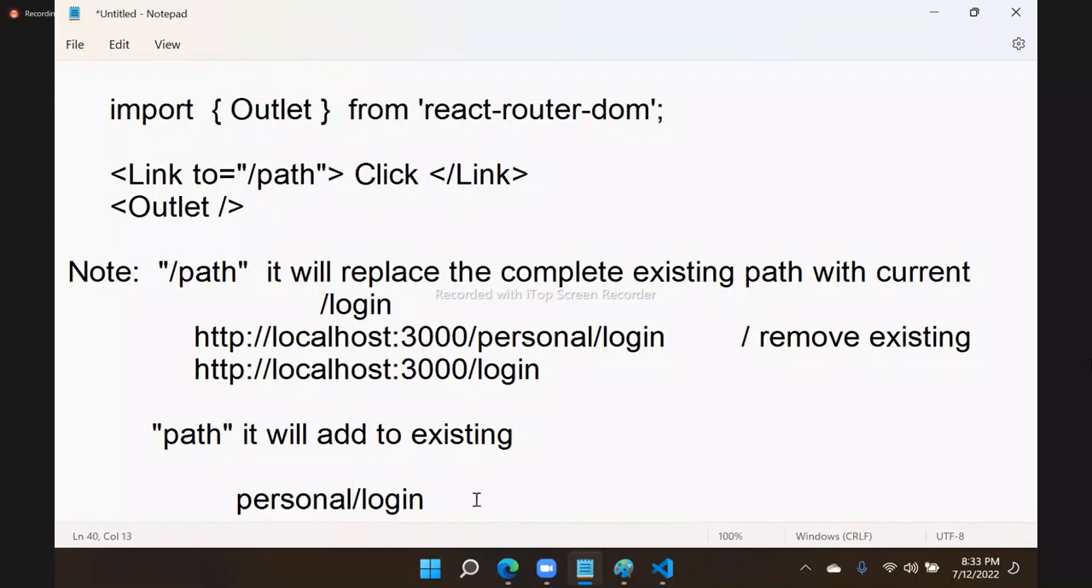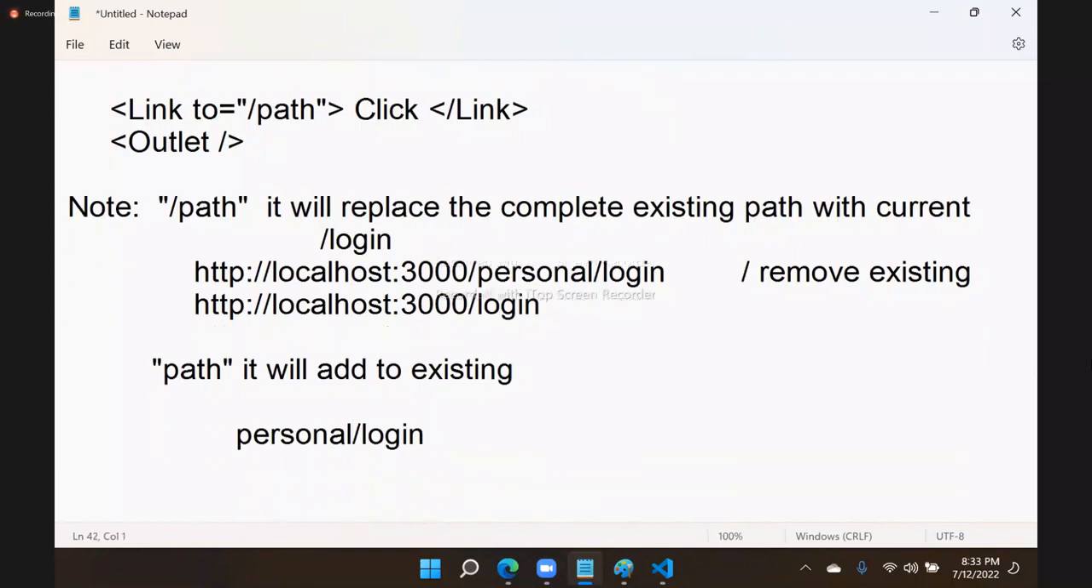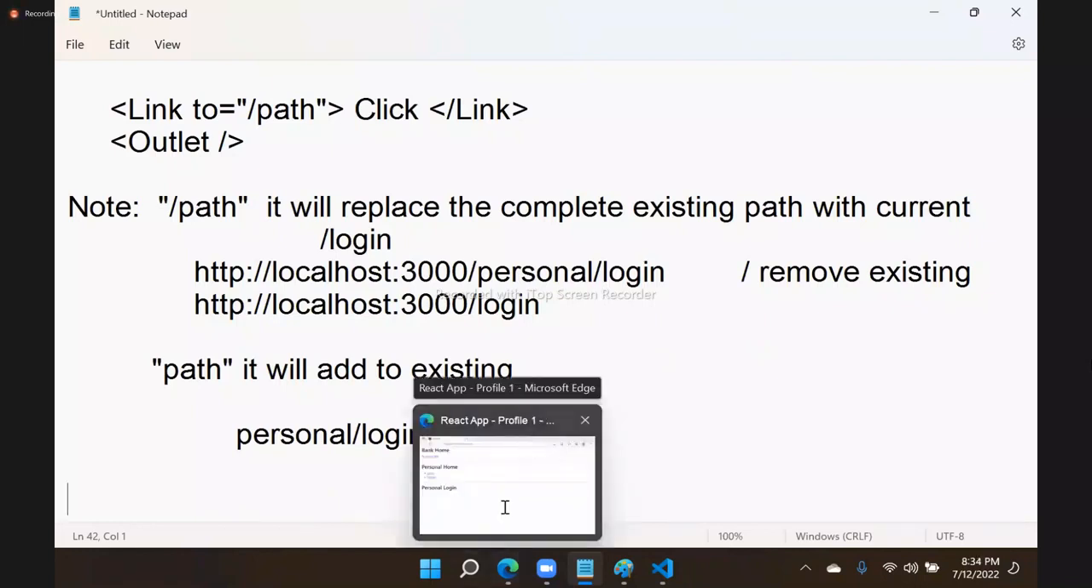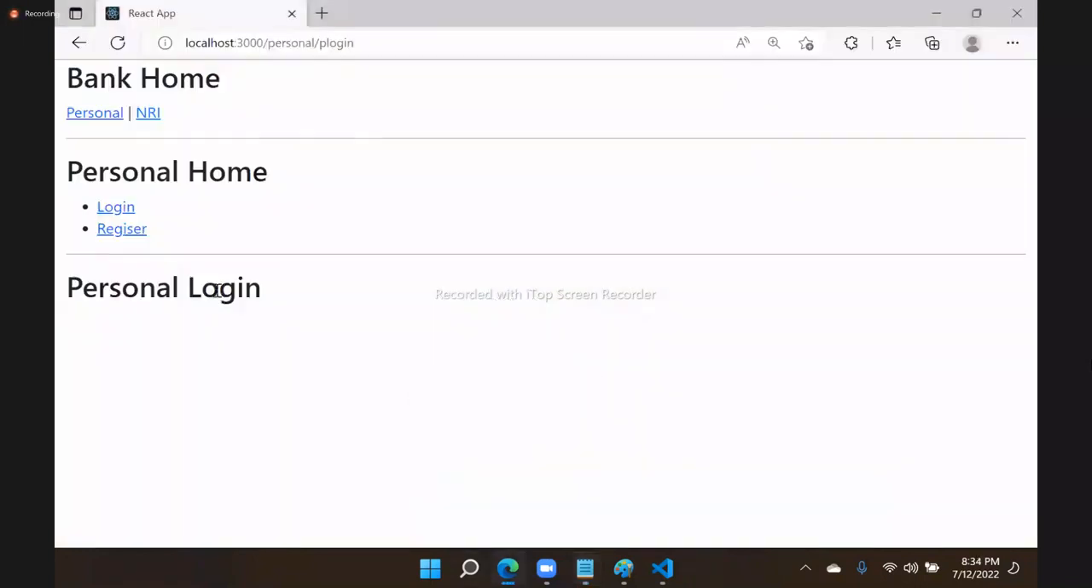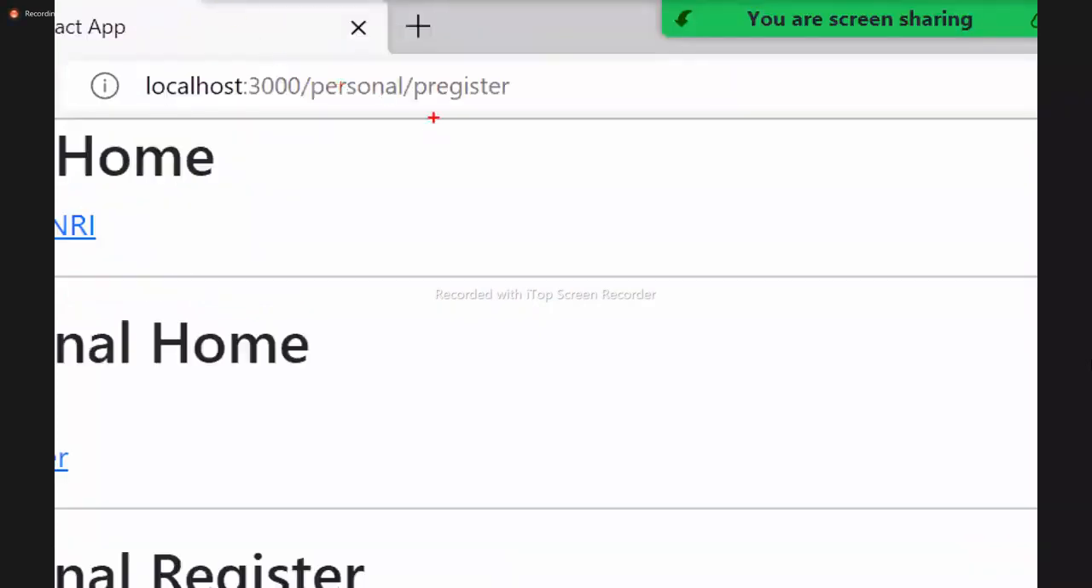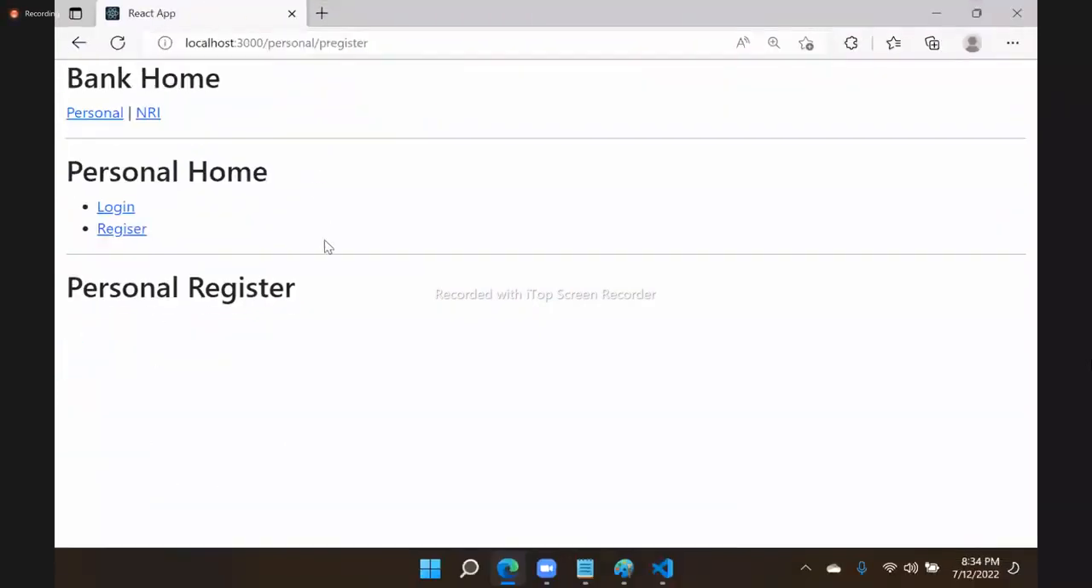That means you see here. Suppose I want to go here. Let's see. Now you can see this is personal, and I say register. This is register, and you see this register is added to the existing.